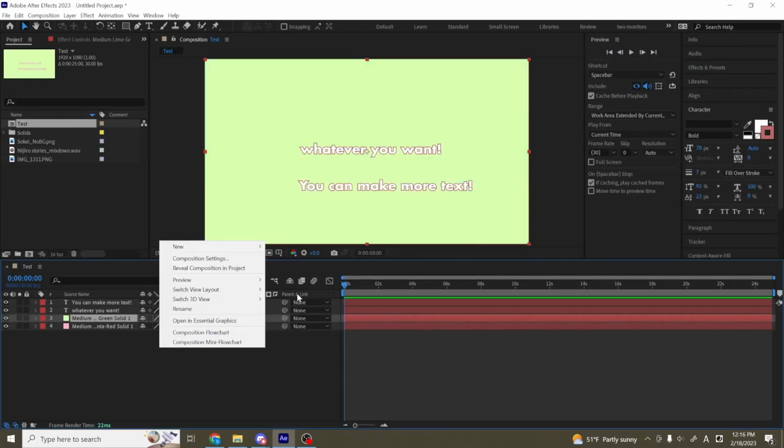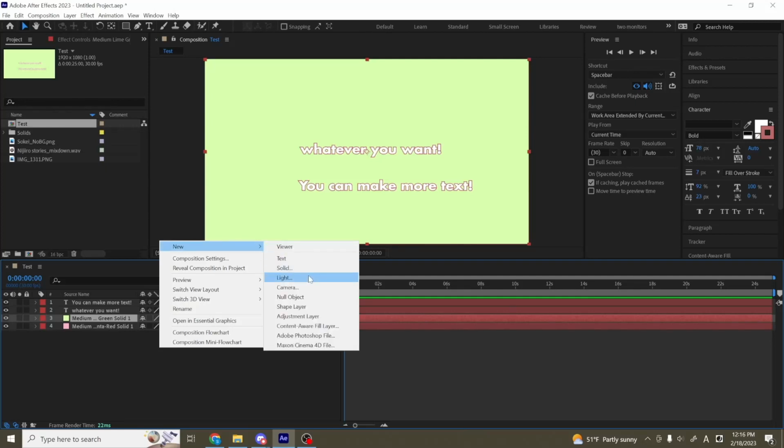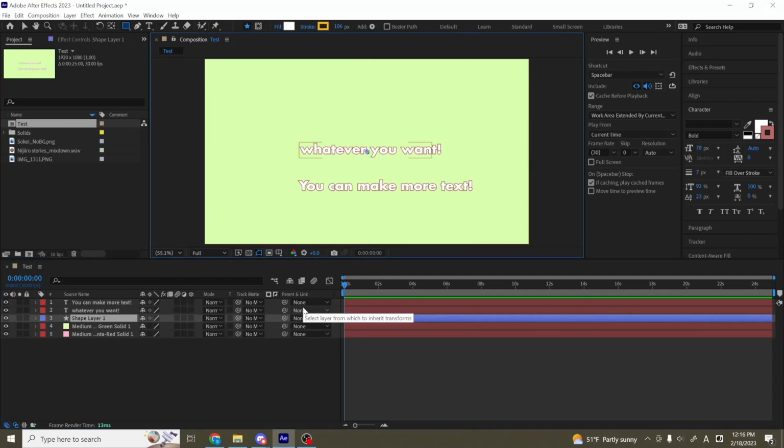So if we right-click again to make a new layer, we go to New, you'll see that the next one is light. I'm actually going to skip over this one because it's typically used with 3D, which I'm not planning to get into in this series. Next, we're going to skip over camera and null object for now, and we're going to look at shape layers. So I'm going to go to New, Shape Layer.